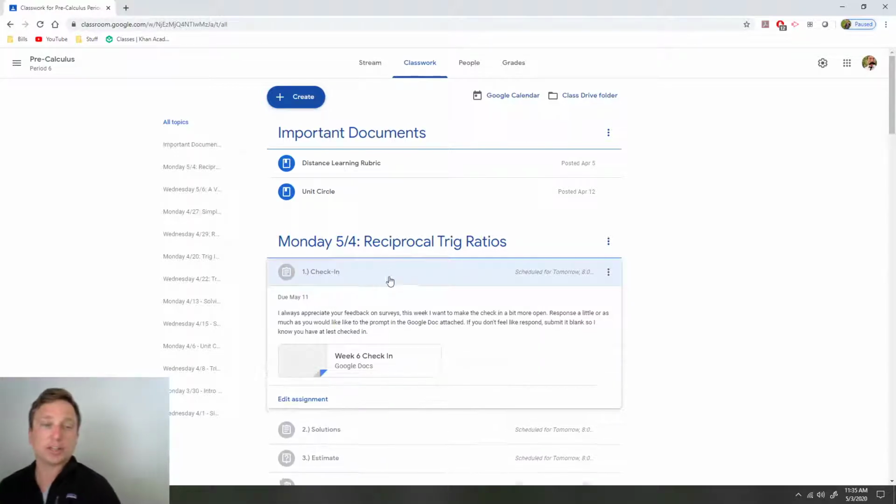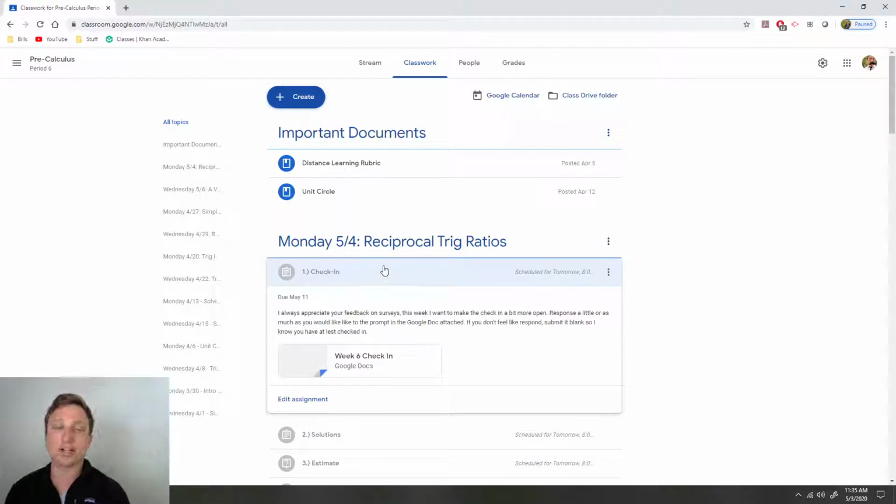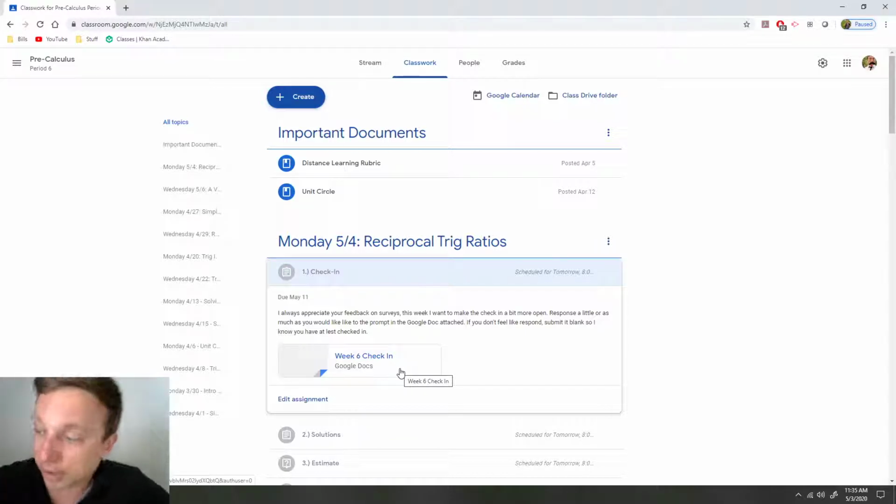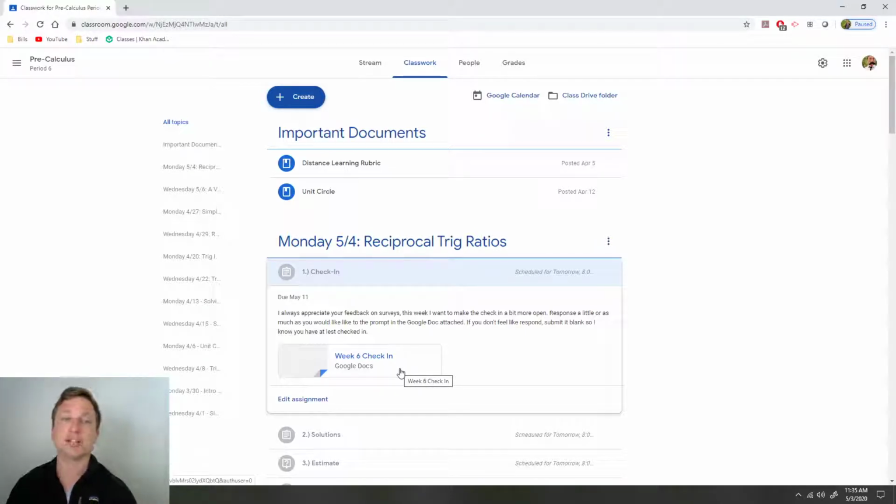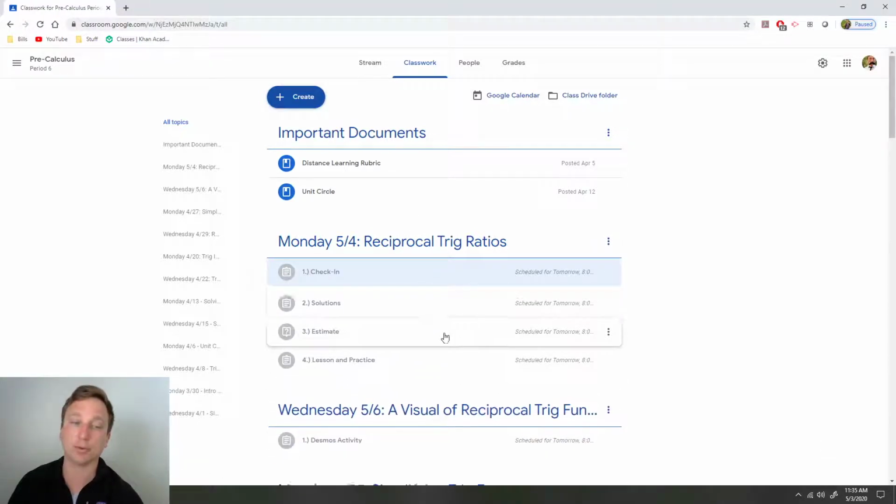We're going to start out with a quick check-in. This is a little different than what we've done in the past, and it's open for however much you'd like to respond to the prompt. Make sure that you submit it, whether you choose to give a thorough response or just a little short blurb. Make sure you turn it in either way.